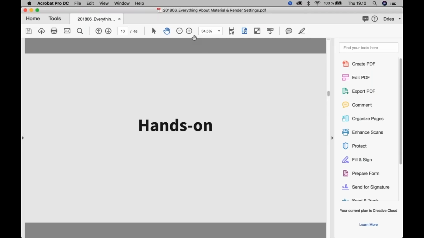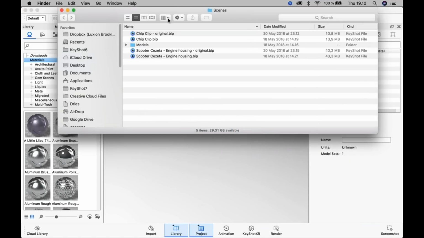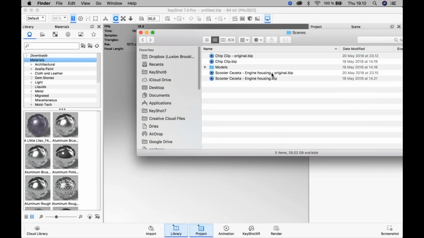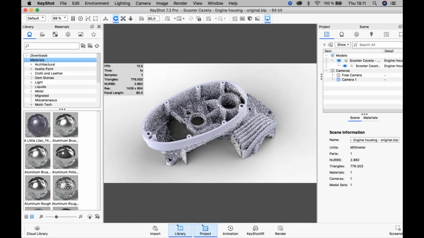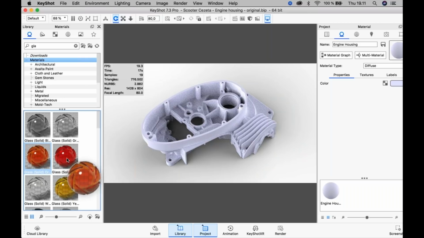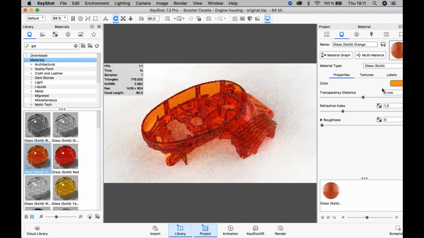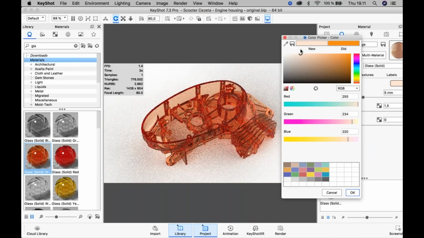So let's just have a look in KeyShot where we set these things. I'm going to open this same engine part. And now this is the default diffuse material. If I go to the material library and I look for a glass, then I can drag and drop a solid glass material onto this engine. And maybe I want to decrease the saturation a bit.